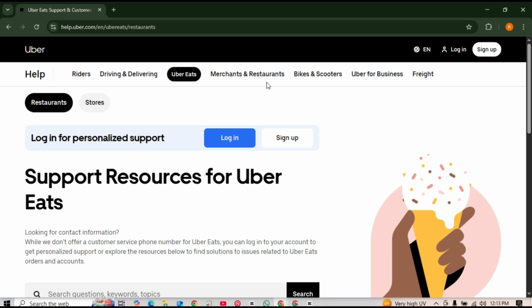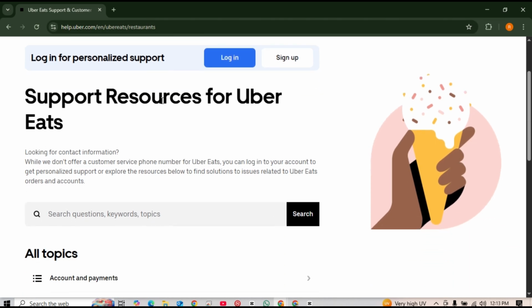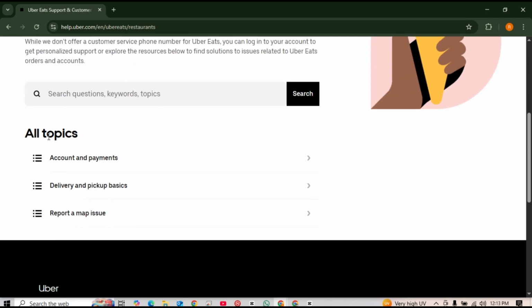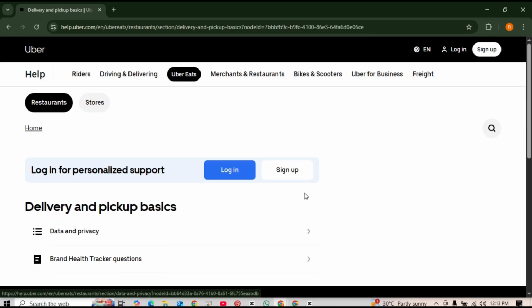First, all you're gonna do is type in the search bar the words Uber Eats support system. And now from here, they have different kinds of support resources for Uber Eats. They have different kinds of topics. They have account and payment, delivery and pickup basics, and report a map issue. Let's go with the delivery and pickup basics.